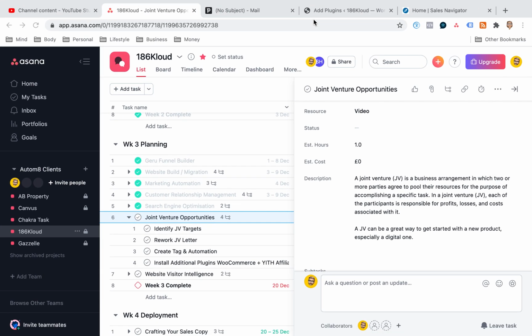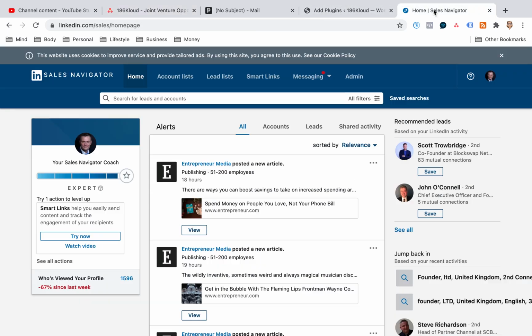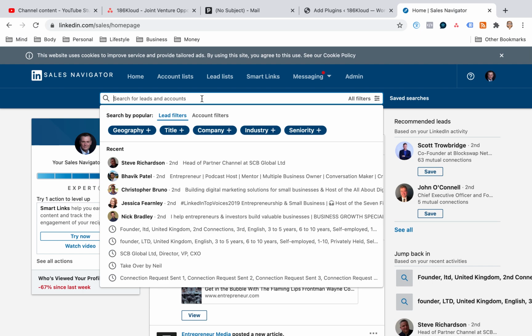And if it is, you'll want to head over to Sales Navigator, come in here and start looking for people that are aligned with the industry. Now, in all honesty, for 186 Cloud, for this example, I don't think a JV is suitable. For me as a business, it's absolutely suitable.